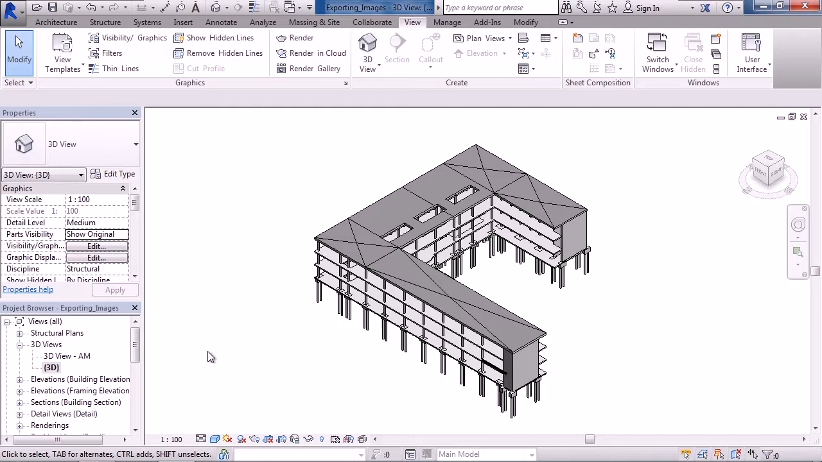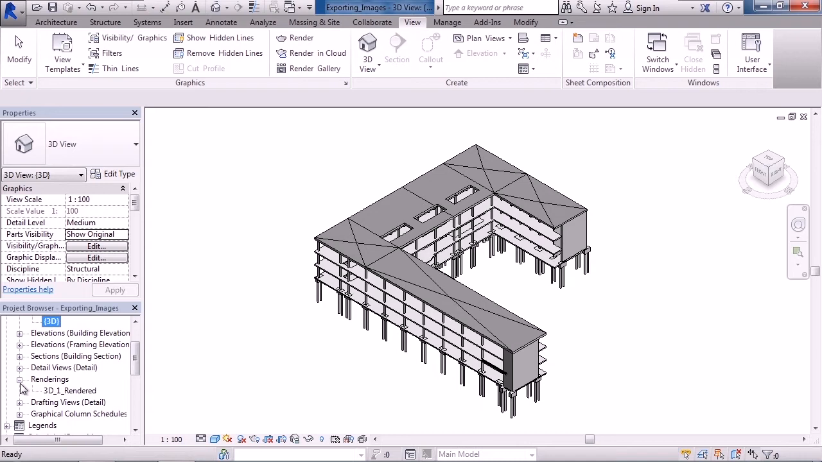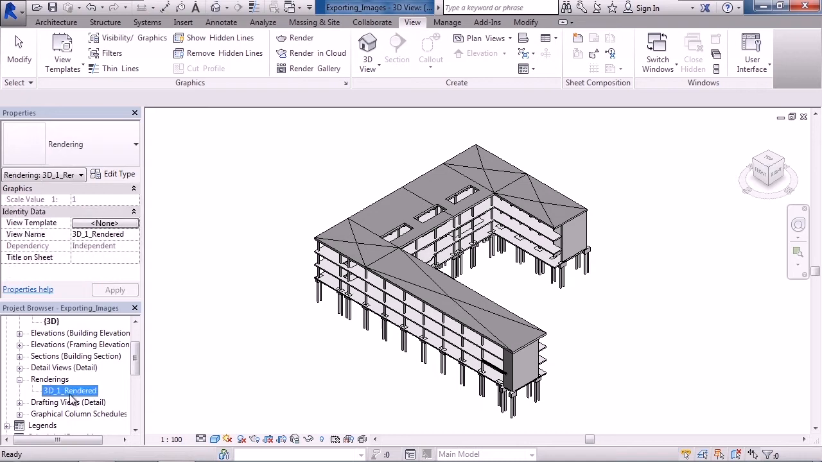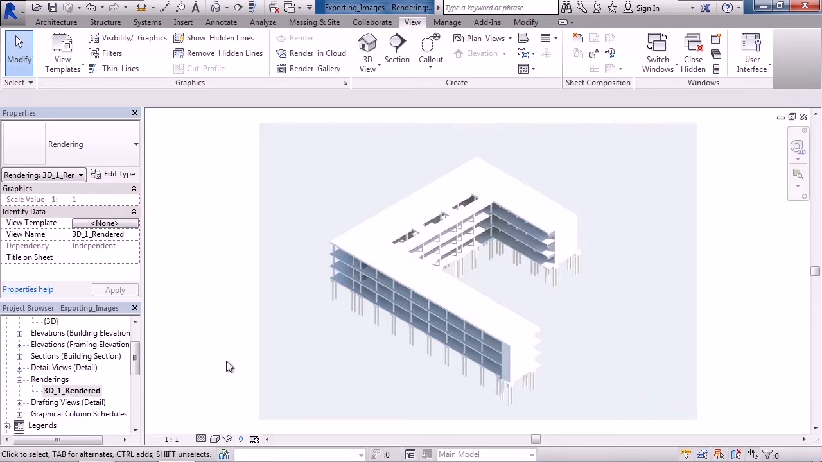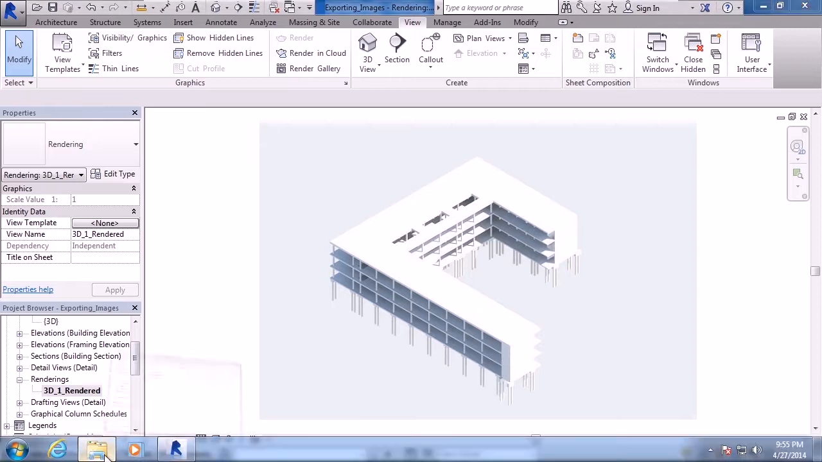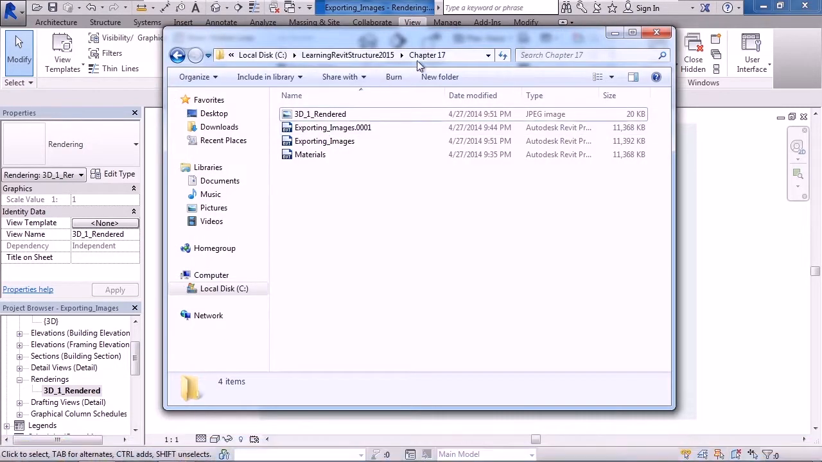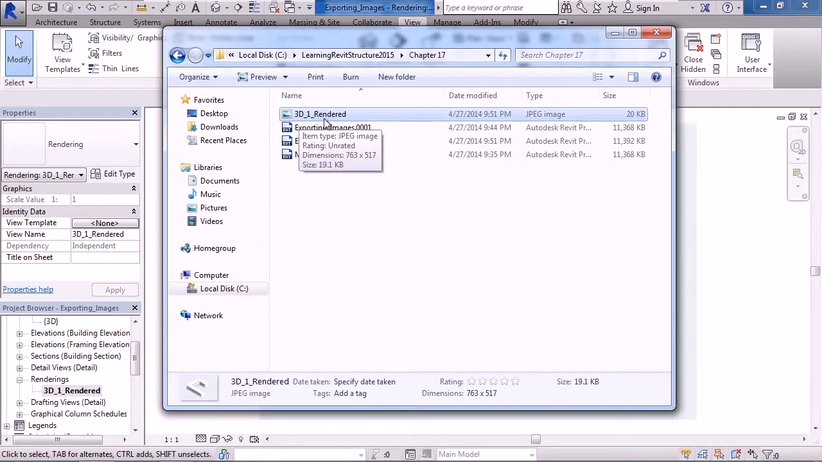Now, to see this rendering as a view, if you scroll down in your views, you have a group called Renderings. Under Renderings, you have the rendering as I saved it to this project, 3D_1_ rendered. And here's the rendering. So you could place this rendering on one of your sheets. Now, for the file that I saved to the local computer, it's actually in the folder for Chapter 17. And I could see here's the rendered image, 3D1_ rendered. This is the JPEG file.